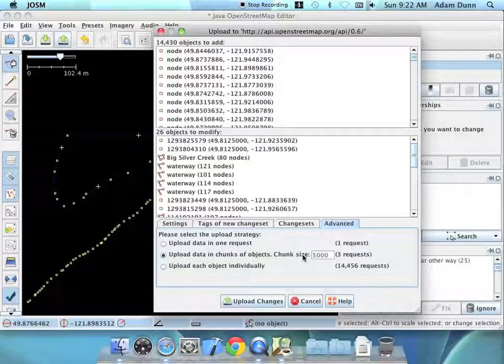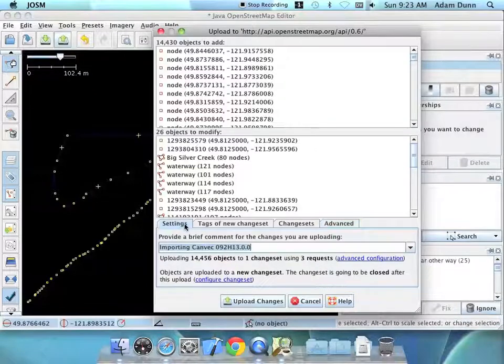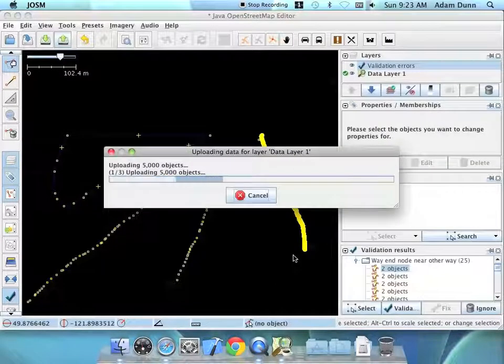Also make sure that you are uploading in a maximum chunk size of about 5,000 by going to the Advanced tab, upload data in chunks of objects, and then setting a maximum of 5,000. Go to Settings, we uploaded 1301, click Upload, and then we're done.